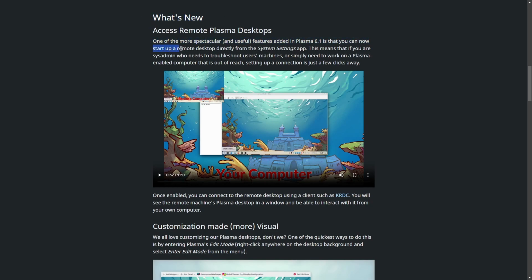But what's fantastic and new here is that one of the more popular and useful features added in 6.1 is that you can now start up a remote desktop directly from the System Settings app. This means system admins who need to troubleshoot a user's machine, or simply need to work on a Plasma-enabled computer that is out of reach, can set up the connection in just a few clicks. Before, it wasn't as intuitive to set up the server and get someone connected into your desktop environment. Now it's much easier. Let's go check out how they've made this a lot better.